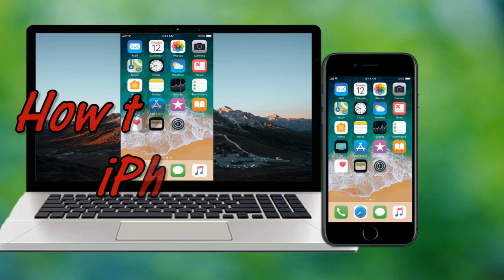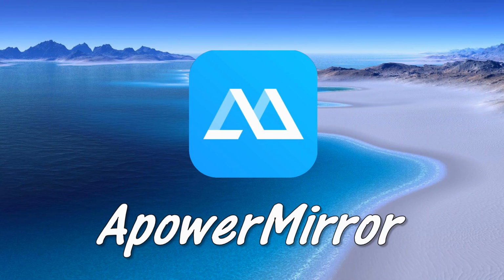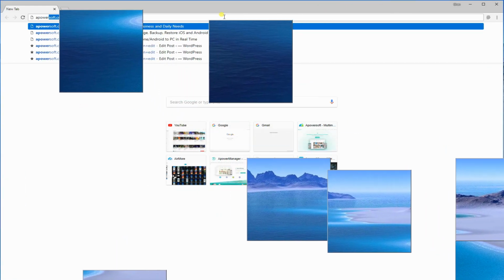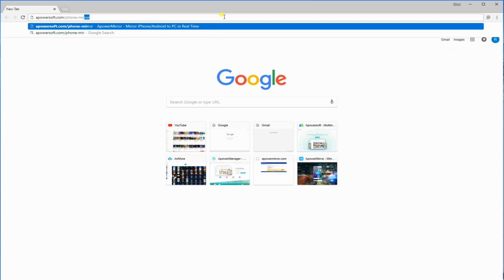Hi guys, today I'll show you how to screen mirror iPhone 7 to PC. The first way is by using PowerMirror. Download the program from its official website, then install it on your PC.